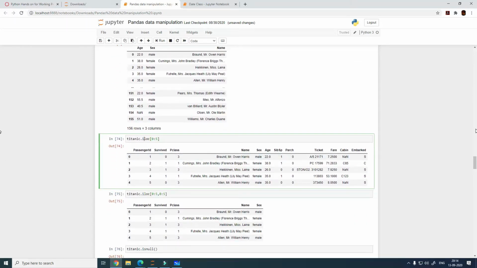So the command that we are going to use here is iloc, and you don't need to bother about this new command. iloc simply means i for integer, and loc is the short form of location. So iloc would mean integer location. So what is it that we are trying to specify? From the Titanic data frame, give me integer locations 0 to 5.